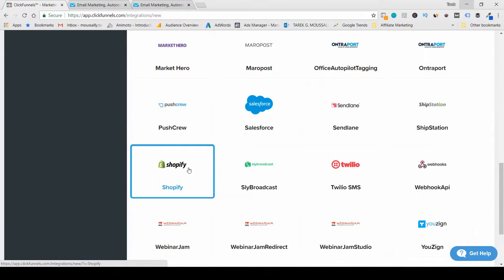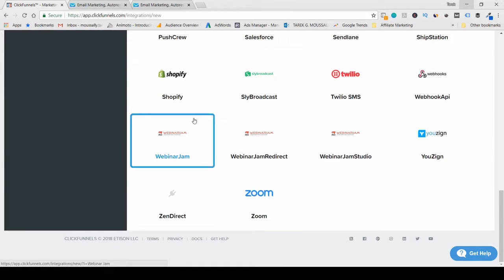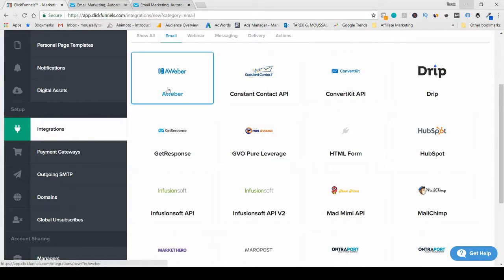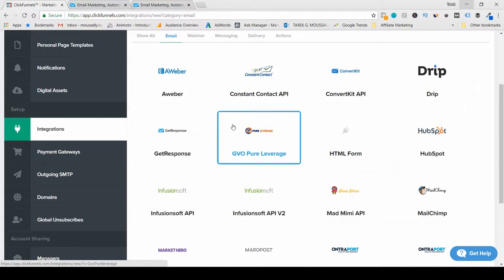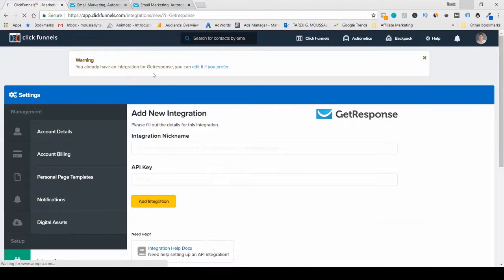You can integrate Shopify, you can integrate a whole bunch of software, but what we're interested in is email, and you can check which email providers you can integrate. The one we're using is GetResponse, so I'm going to click on GetResponse, and it's gonna ask for the integration nickname. I'm just gonna name this test integration, and it's gonna ask for the API key.